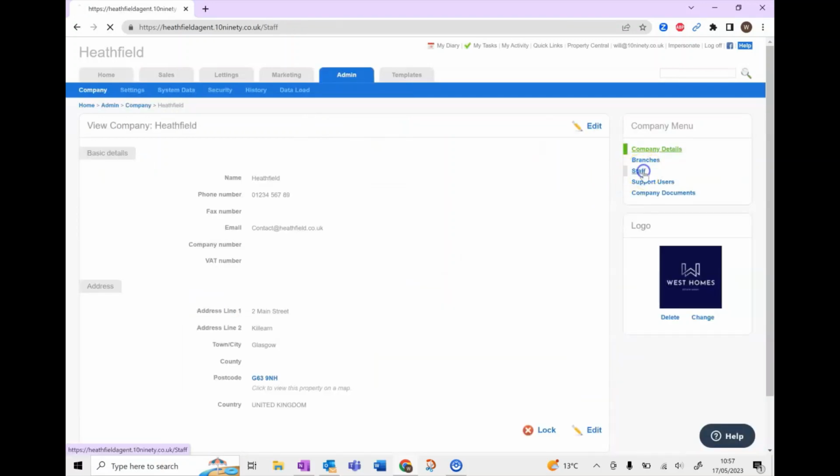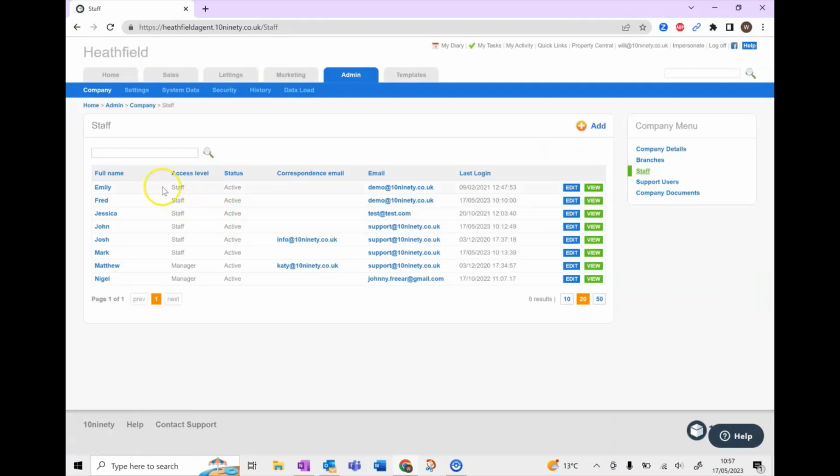and then to staff on the right hand side, you've got all your different users in here, and this is where you set the color coding for the diary for each person. I'm going to go into Josh's one to show you how it's set. So pick your user from the list here, and you want to click edit.